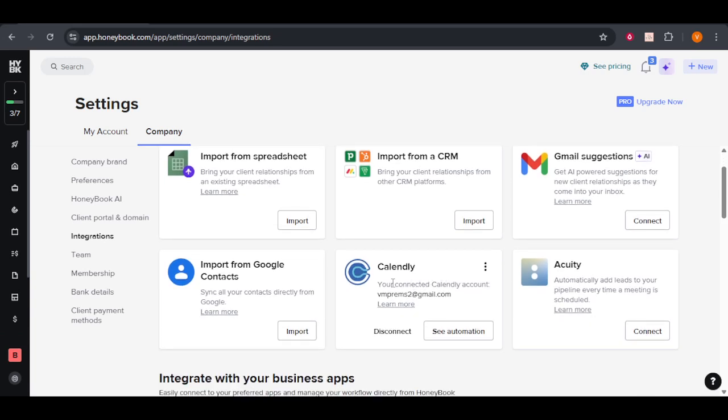Before we wrap up, here's a quick tip. Regularly check both Honeybook and Calendly for any updates or new features that might further enhance their integration capabilities. Sometimes new updates can offer improved functionality or even additional features that can further streamline your workflow.